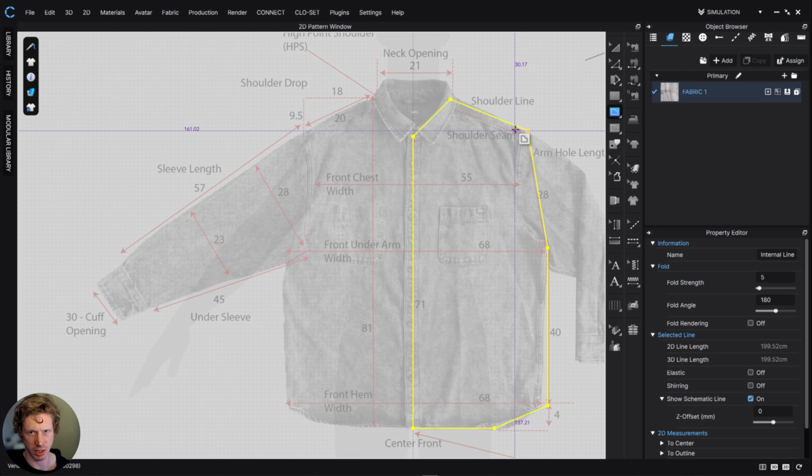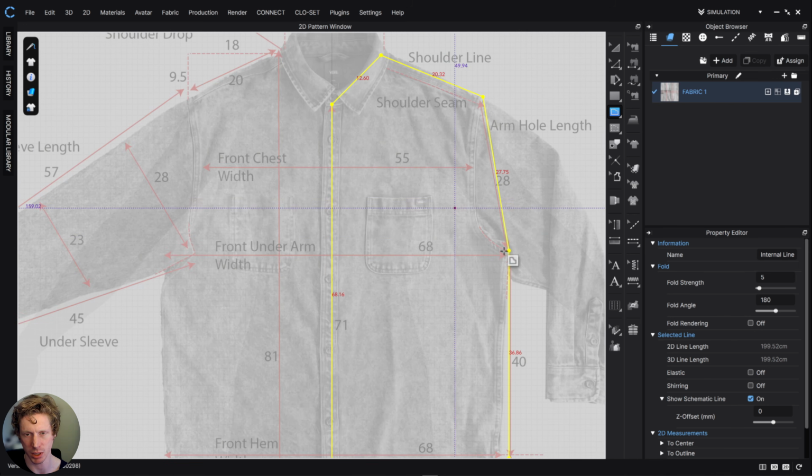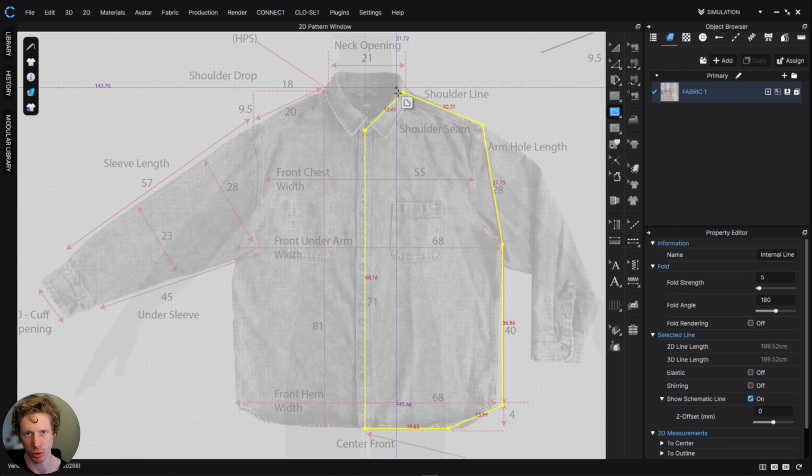And if I press Shift and Z on the keyboard, I'll be able to see the measurements of all of these lines that I've got. And if I look on my measurements over here, I want my shoulder width to be 20 centimeters, and this is 20.3, so that's pretty good.